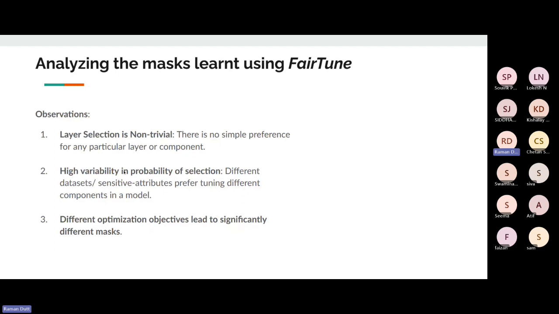And it was the same thing. There was a high variability and probability of selection. So it might be possible that fine tuning layer 5 for one particular data set is the best thing to do, but it is also the worst thing to do for some other data set.